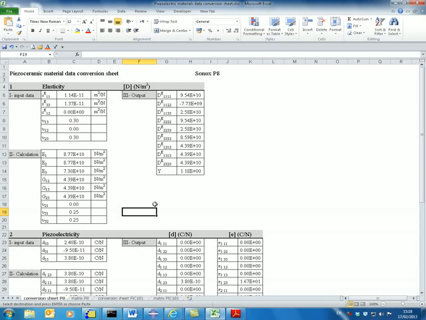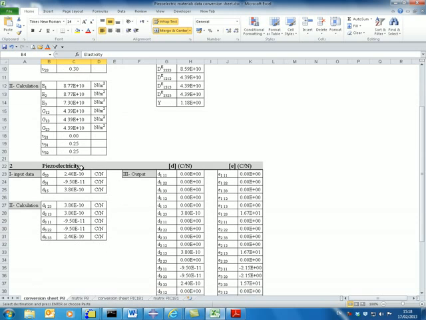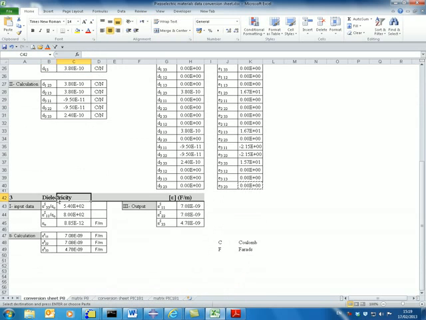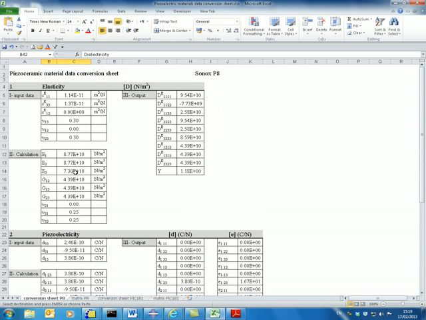And in general, piezoelectric materials require three different types of data to be completely defined. It's required to define the elasticity, which represents the mechanical part of this composite material. It's required to define the piezoelectricity, which represents the conversion from electrical to mechanical, and it's required to define the dielectric properties, which define the electrical properties of the material. So piezoelectric material is a combination of mechanical and electrical properties.